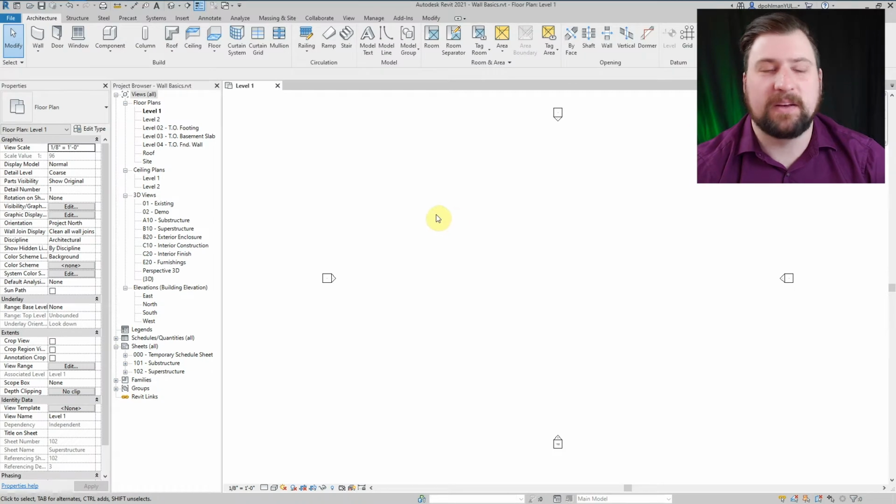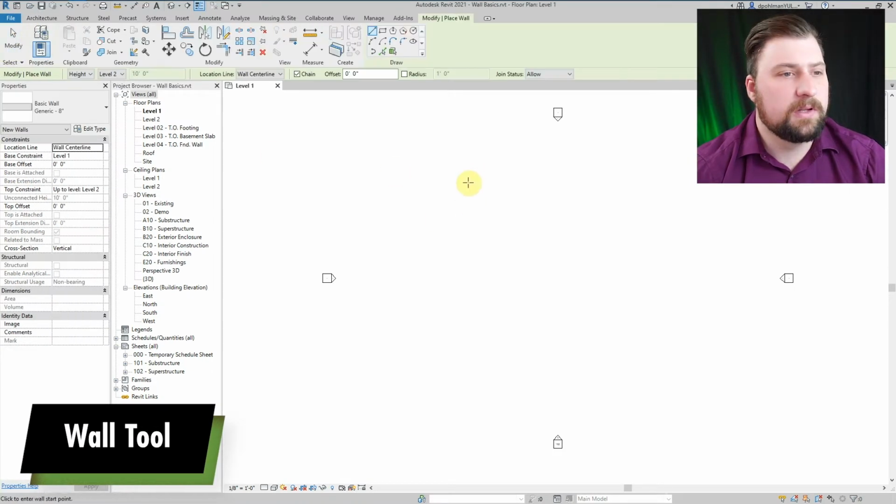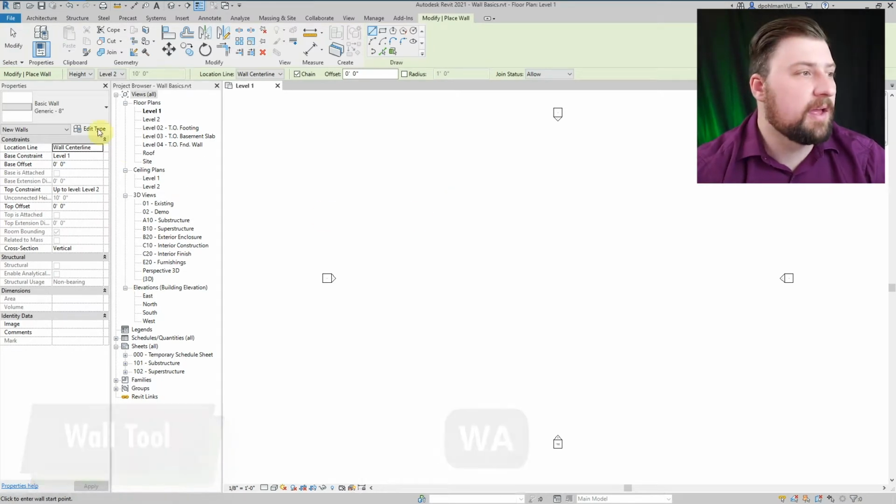Alright, let's dive into Revit. So we're going to start by selecting the wall tool. So we're going to click the wall tool, or you can type in WA for the keyboard shortcut for walls. And then we're going to go over here to the properties palette and we're going to click edit type.